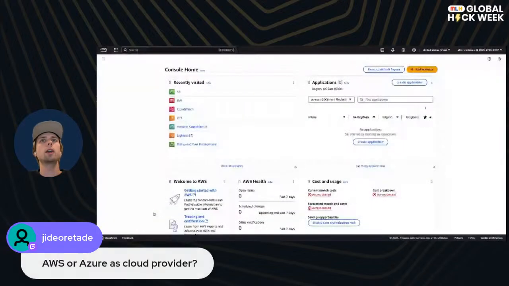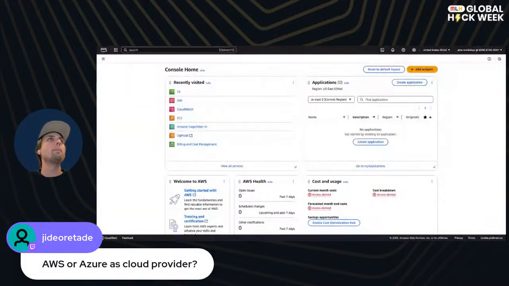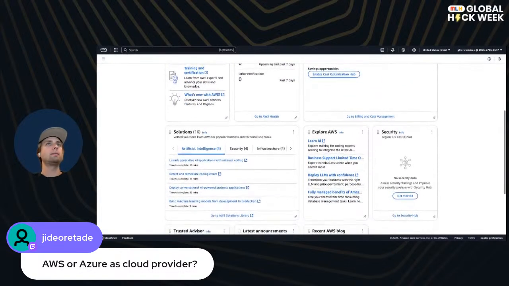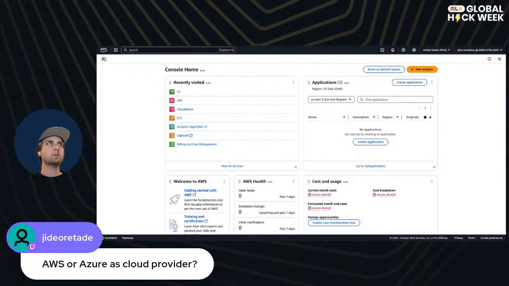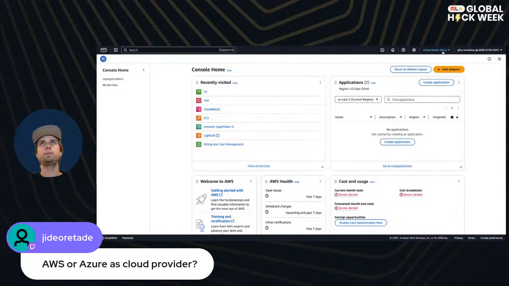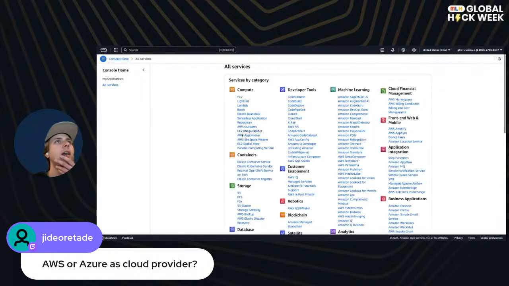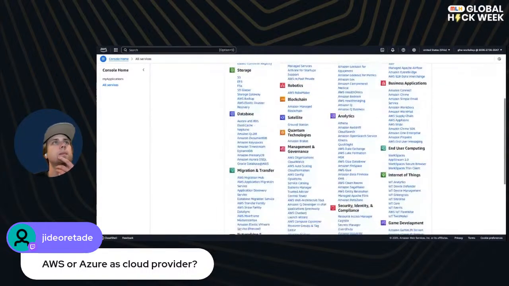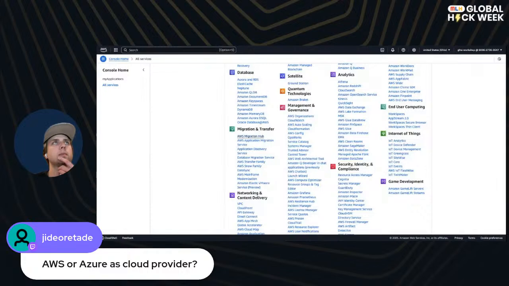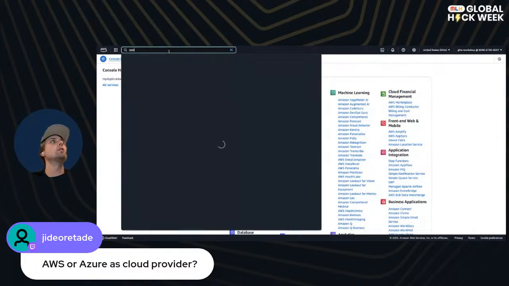So we're checking AWS today, not Azure. But let me show you something from what we were doing last stream. Let's see here. How do we do it? So we went to IAM. I think you can just use this search bar up here.